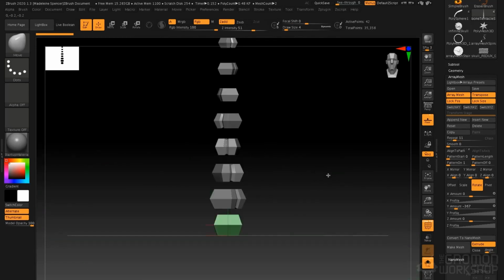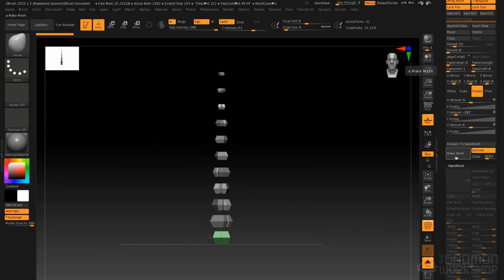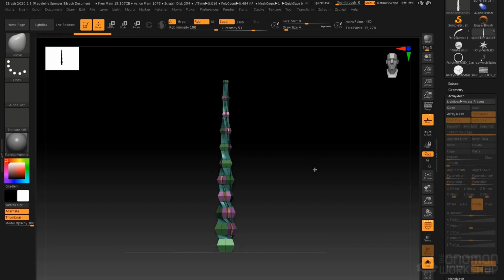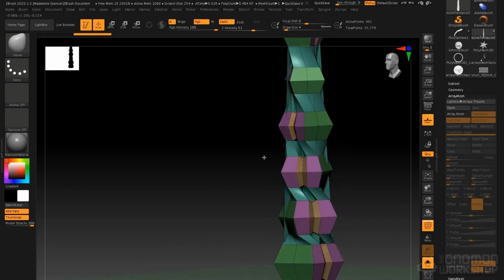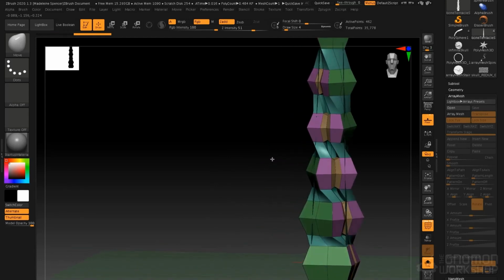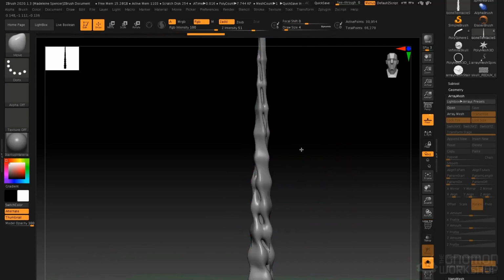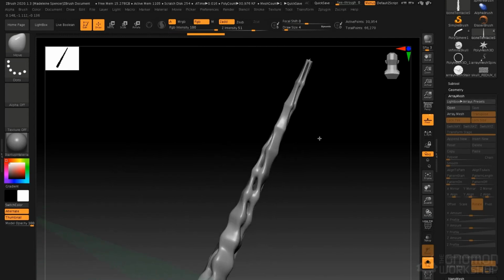So watch what happens when I take this simple object, come down here to array mesh, turn on extrude, turn on close, and then make mesh. Now that turns that into a mesh, and because we've got that polygrouping, it's creating negative spaces in there. So watch what happens when I divide this. I end up with this really beautiful organic form.